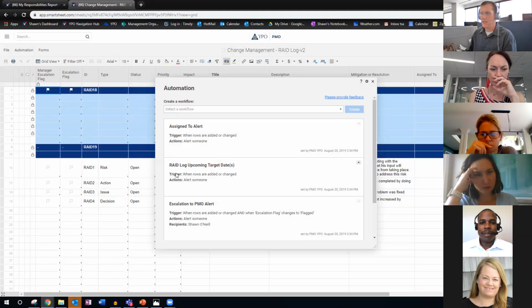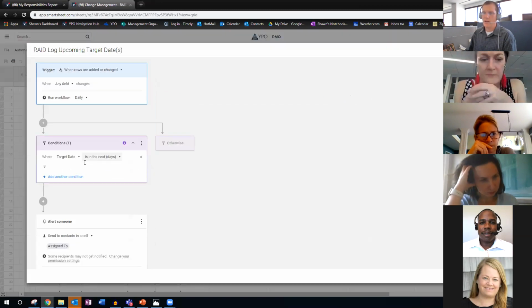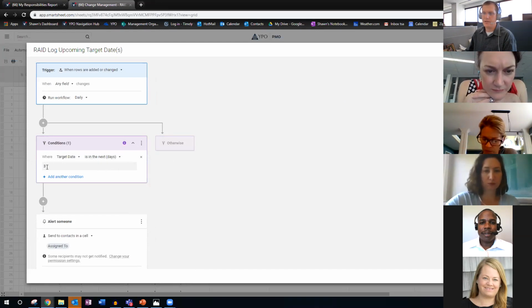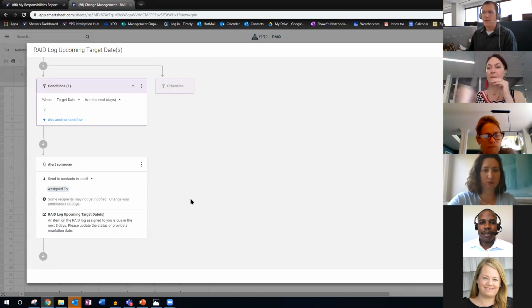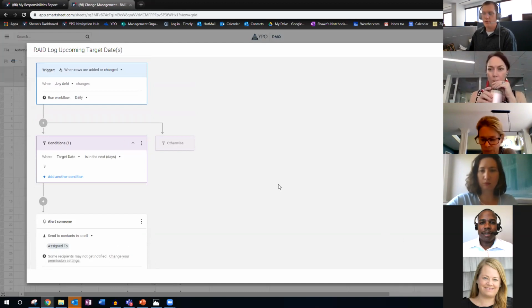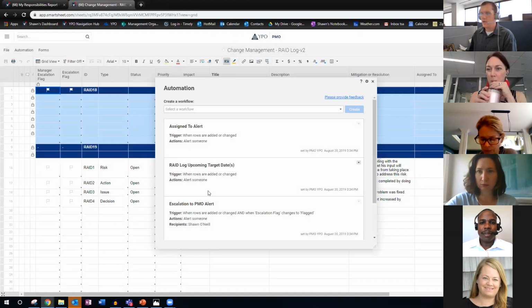It also has another notification here about the RAID log upcoming target dates. This basically says when a target date is in the next 3 days, it's going to notify the assigned person that their target date is approaching. So an item is due in the next 3 days. Please update the status to provide a resolution date. So that's a default. You can make your own. So these are what come in by default.